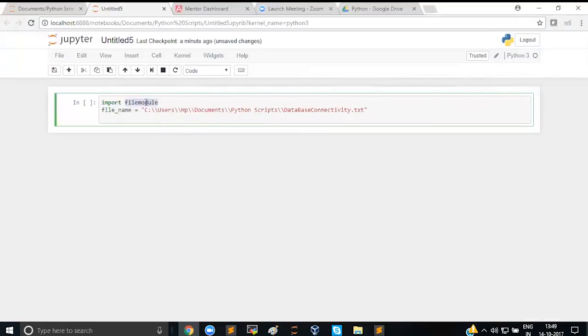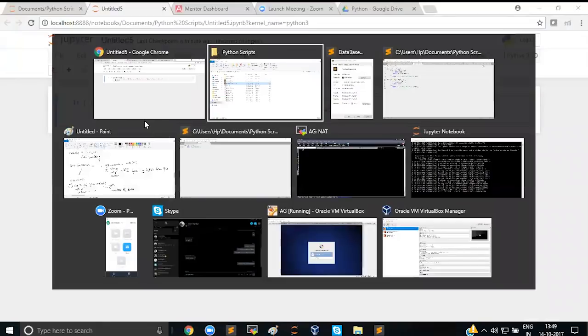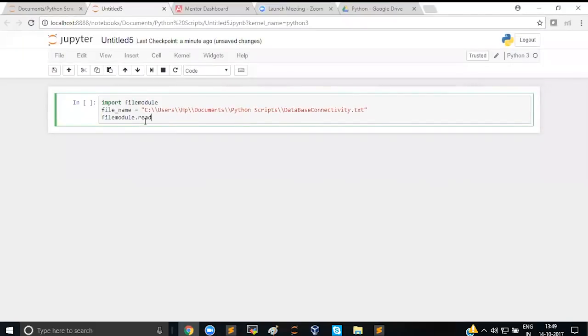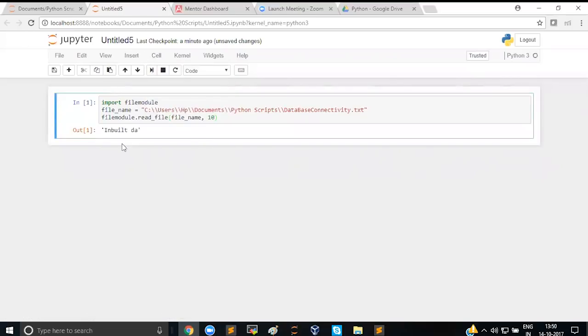And now what I'll do is I will call the function file module dot read file, and then I will pass the file name. I also pass, say, I want to read the first 10 bytes. So let me run this. I see the first 10 bytes are getting returned. So Padam, your logic is working absolutely fine. And I suppose this is my result.